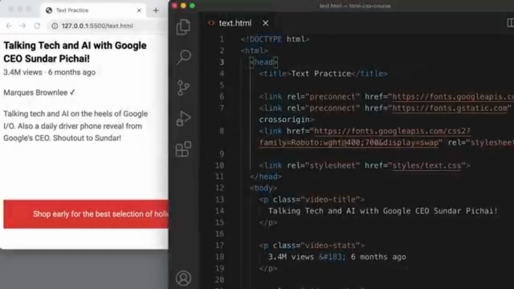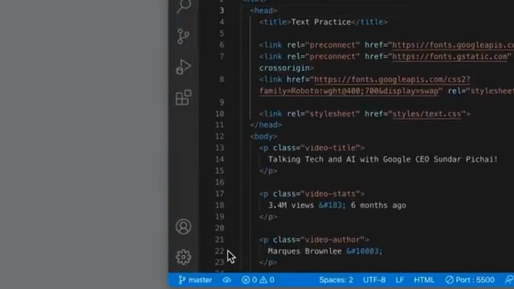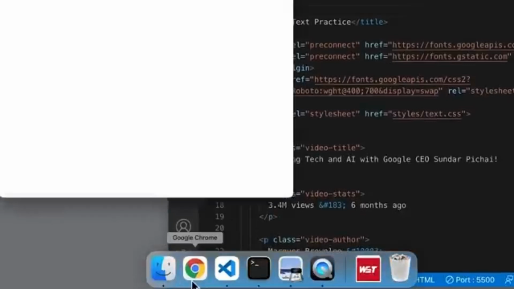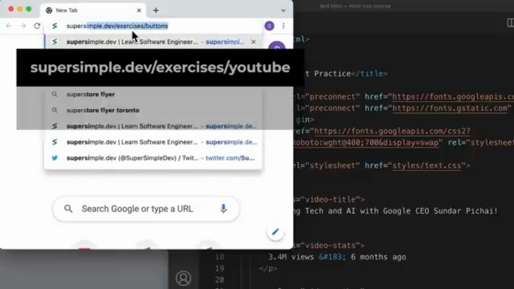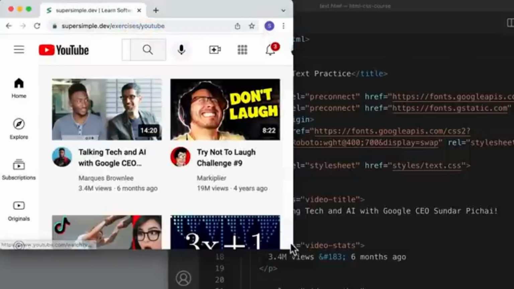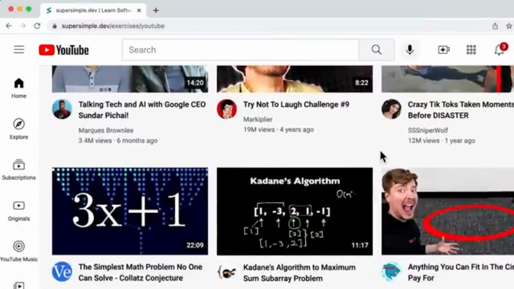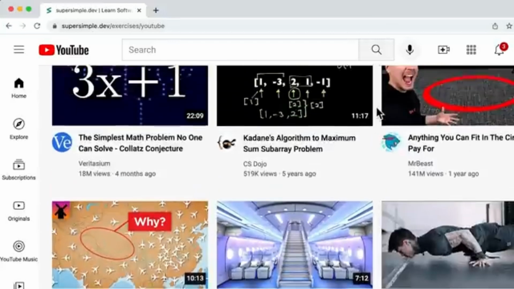Now we're ready to work on the final project of this course, recreating YouTube.com. Just like before, I've created a page on my website that'll show us what the final project looks like. So first, we're going to close all of our browser tabs because we're going to start over again. And then we're going to open a new page and go to supersimple.dev/exercises/YouTube. So on this page, you can see what our final project will look like. We're going to learn how to recreate youtube.com that you see here.